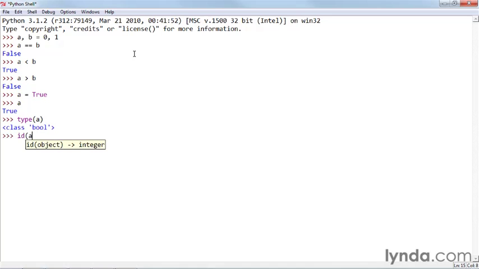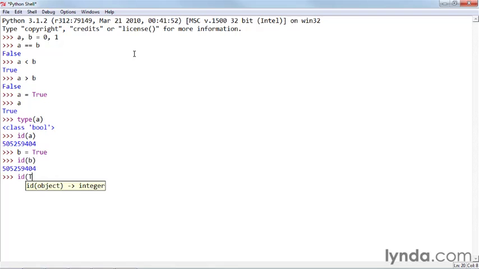So if I type id(A), I get an ID, and if I assign True to B and type id(B), I get exactly the same ID. In fact, if I simply type id(True), I will get that ID. So True and False are Boolean objects, and they're very simple, and they're simply used for representing the Boolean values of true and false.